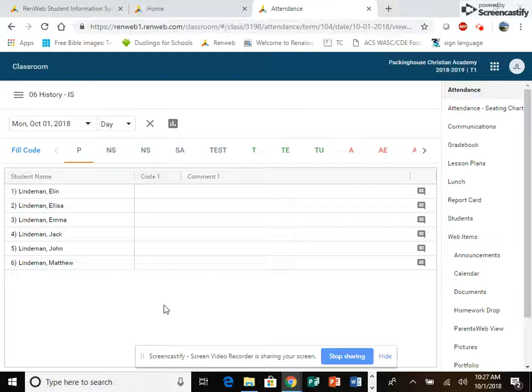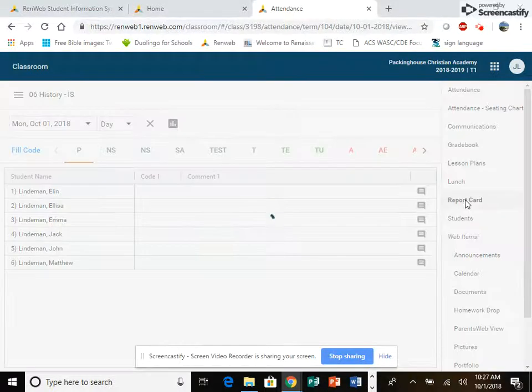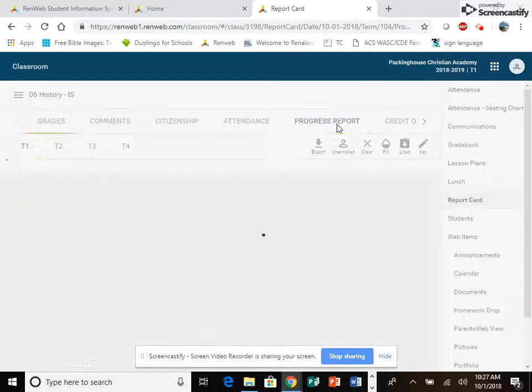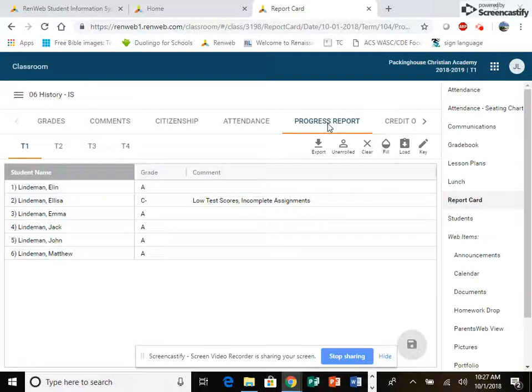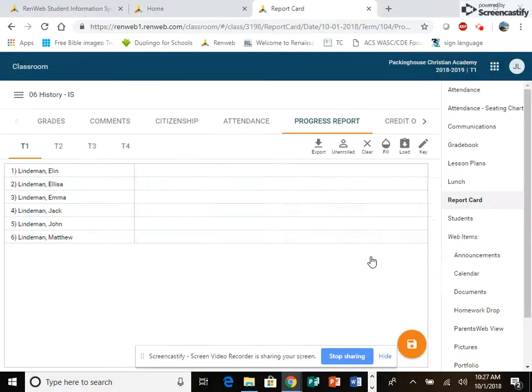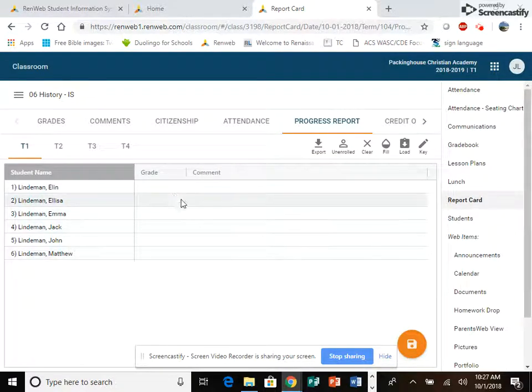So, to do our progress reports, we're going to go over to the right-hand side. We're going to go to Report Card. Click on that. And then at the top of the page, you will see some options for progress reports. We're going to go to Progress Report. And oh, you know what? Let me clear this. That's not what you would see. Sorry. Okay, so this is what you would see initially.